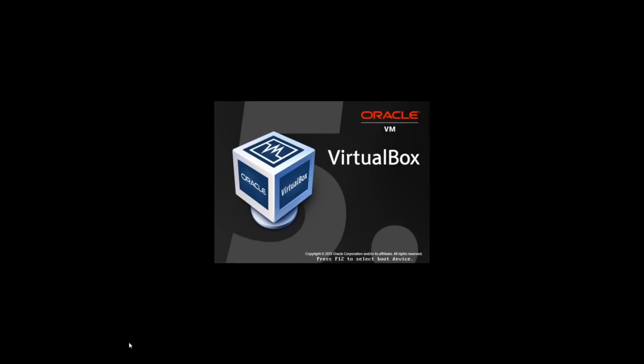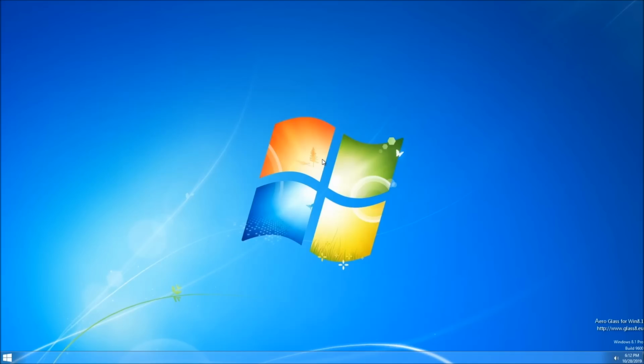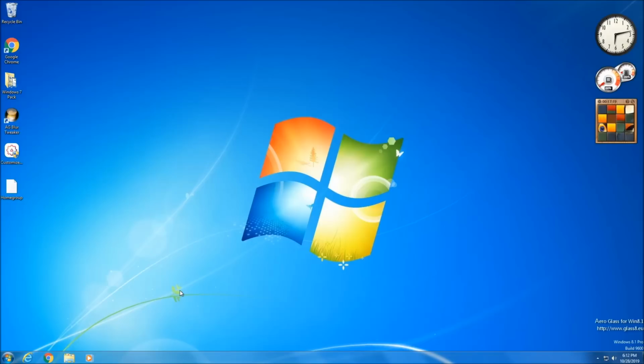I don't find it disturbing at all. But now we're going to wait for it to start up. And there you go, there's the startup sound. And I don't know if it plays the logon sound. There you go, it worked.